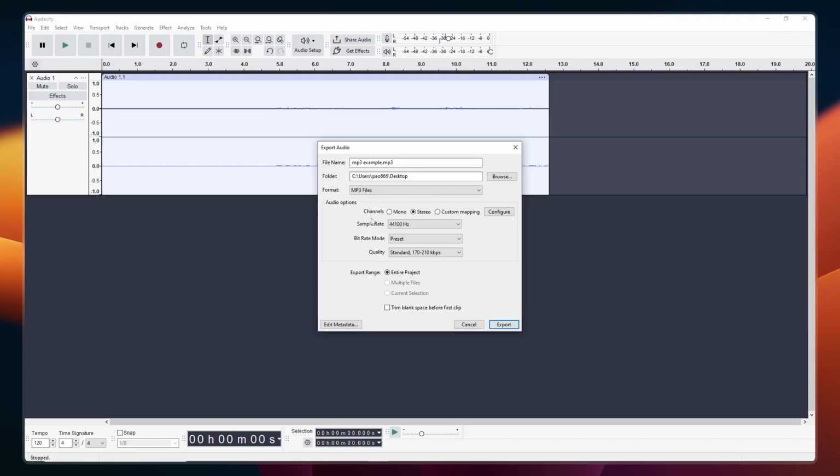Once you've selected MP3 files as your format and you're satisfied with your file name and location, look to the bottom right corner of the export window. You'll see a button labeled Export. Go ahead and click on Export to begin the process. Audacity will now start converting and saving your recording as an MP3 file. Depending on the length of your recording, this may take just a few seconds.